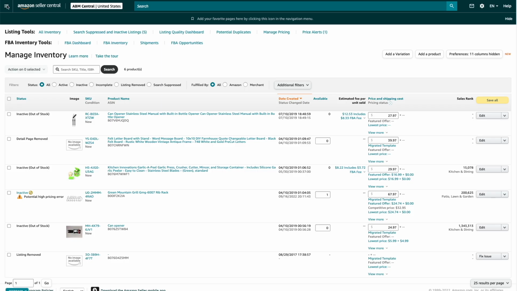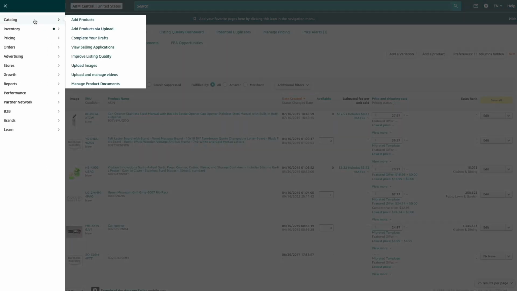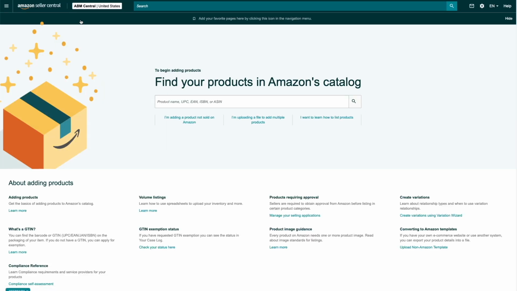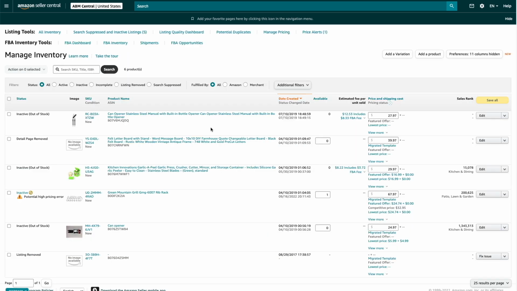Alright, now that you have your barcodes purchased, we can move on to listing the product on Amazon. Log into Seller Central and click on Menu, Catalog, Add Products. Or on your Manage Inventory page, at the very top, click on the Add Product button.